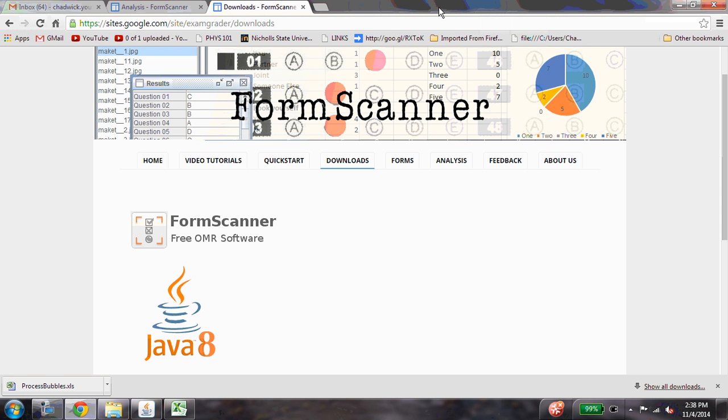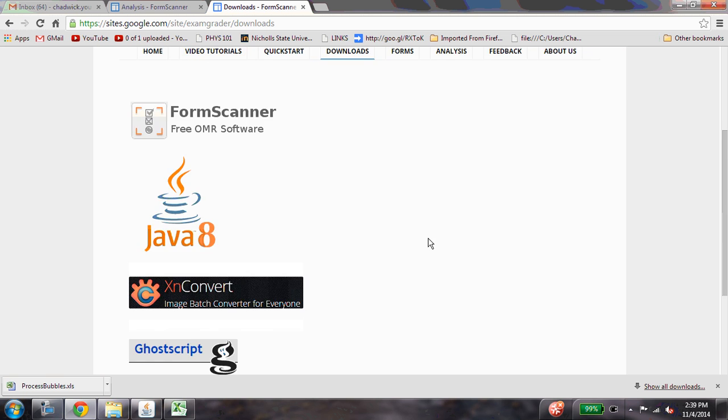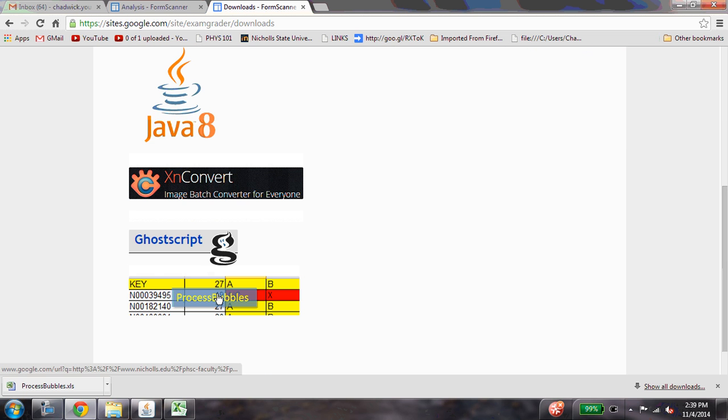Okay, so now let's look at how to analyze the grades. You just get these numbers back, and it can be kind of difficult to look at that. But I'm going to look now at the download section, and you go to where it says process bubbles, and you just click on that, and then you can download the process bubbles.